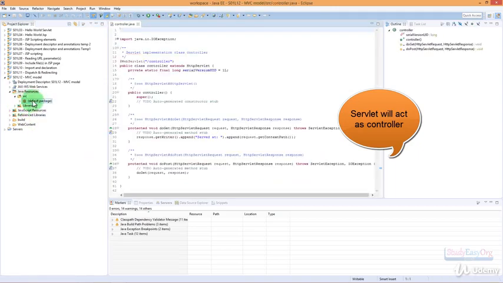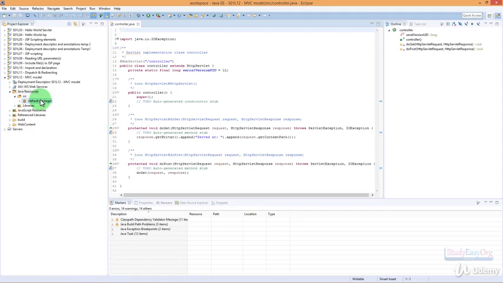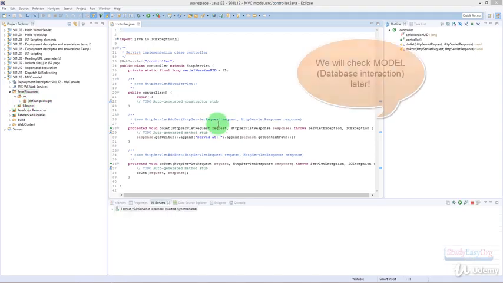In fact, the reason why I have used the default package is to make the URL simpler. There is nothing wrong in using a package for the controller. It is absolutely okay and recommended also. But to start with, let us use the default package only. Now friends, this controller will control the view part and the model part in concept.